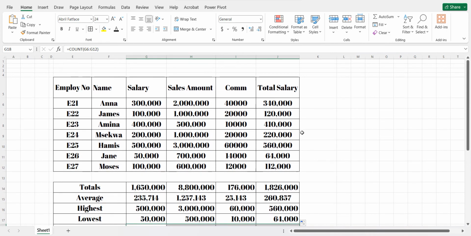That's simple like that. This is how you can use formulas and functions in Excel for mathematical manipulations.